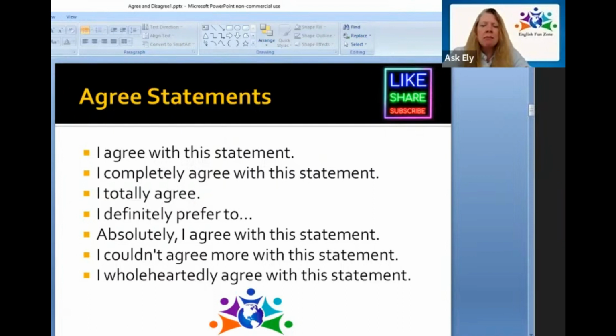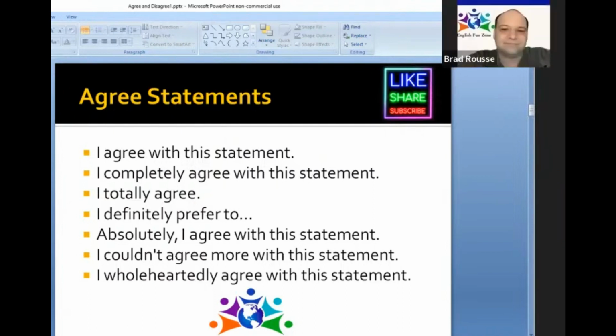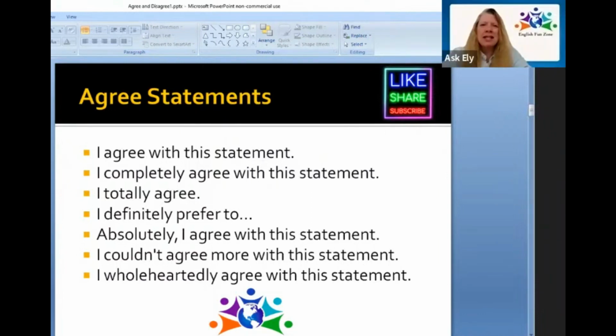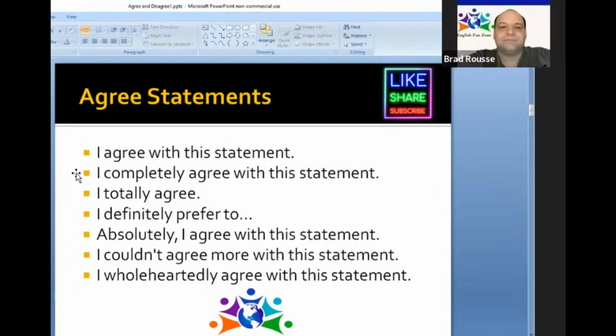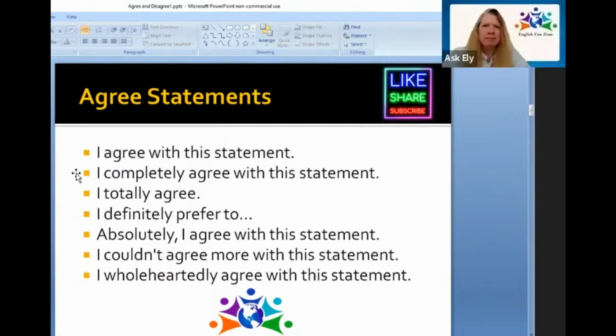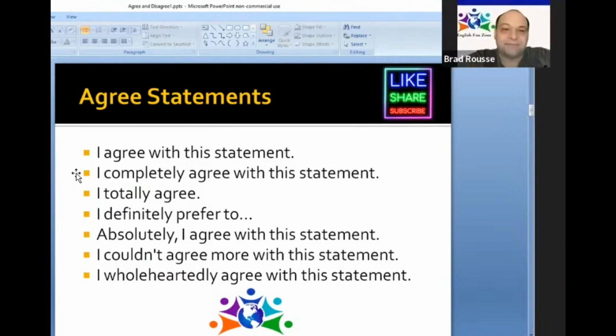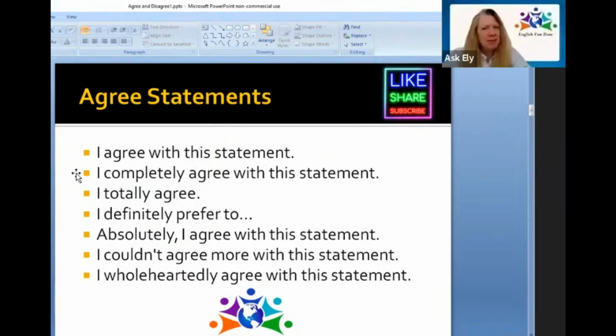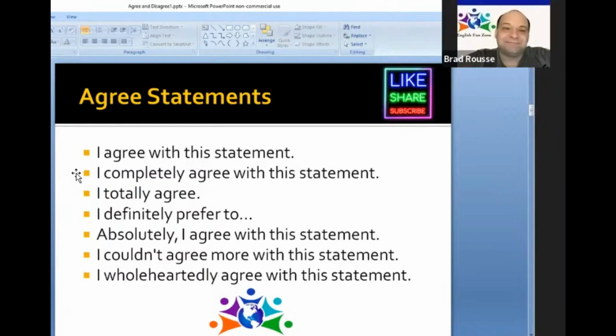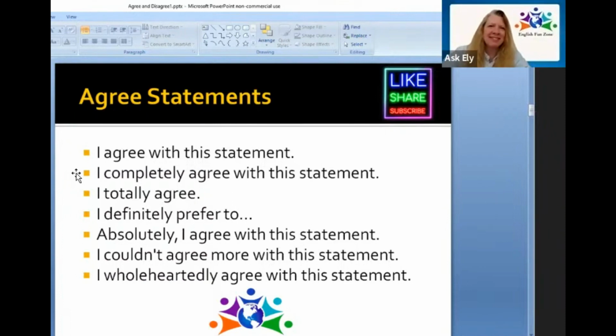These are statements that you can make if you agree with the statement. So, Brad, let's read these together. I'll read one, you read one, and we'll just read them together, okay? I agree with this statement. I completely agree with this statement. I totally agree. I definitely prefer to. Absolutely. I agree with this statement. I couldn't agree more with this statement. I wholeheartedly agree with this statement. Okay. So those are things that you can say when you agree.